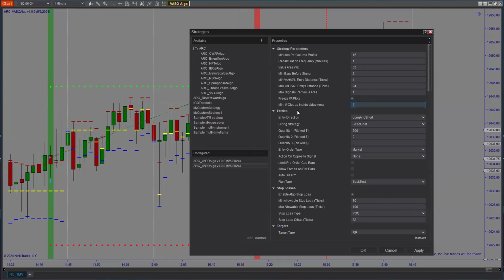Minimum closes inside the value area. Now, why would this be important? Well, if our value area high is here, and let's just go based on this bar, value area low is there. And actually value area high shifted down, but that's fine. It doesn't matter. And what this is saying is how many bars need to close inside that profile before you're willing to take a trade. It's very similar to minimum bars before signal, but the difference is these have to close between the range of value area high, value area low. This one did not, so this would not count, right?